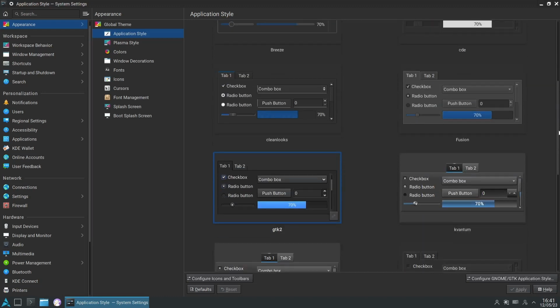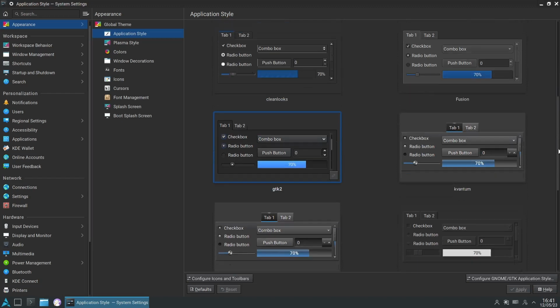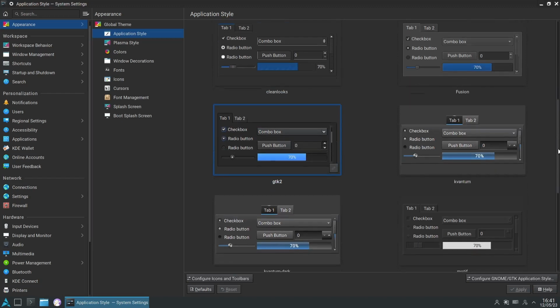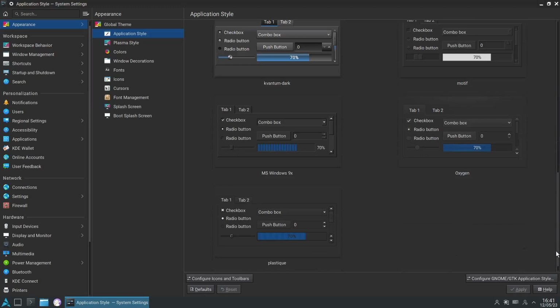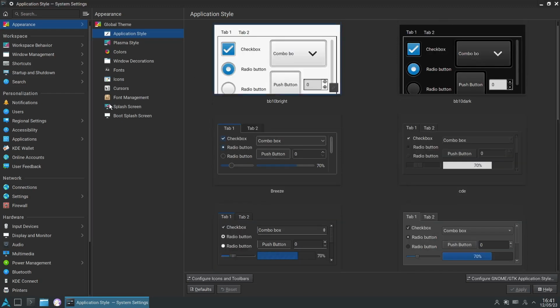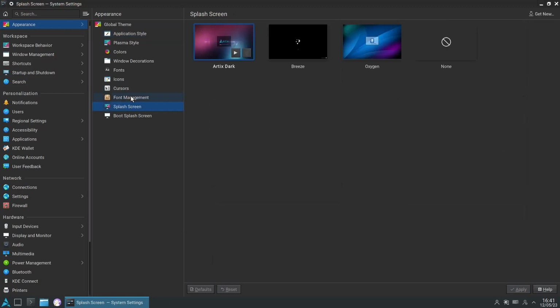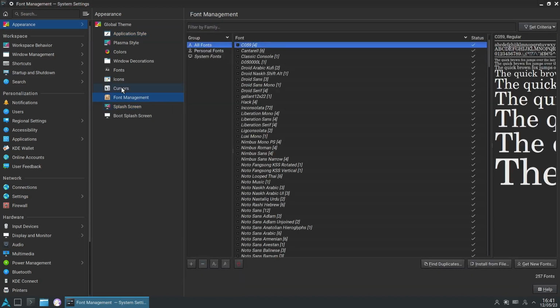This community edition of the KDE desktop has more themes and decorations available as compared to the standard KDE desktop of Artix Linux. So it is fully loaded. You can see there are many themes, icon themes, application themes, plasma styles. You can see it here.